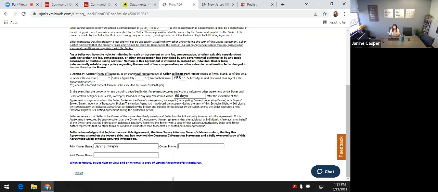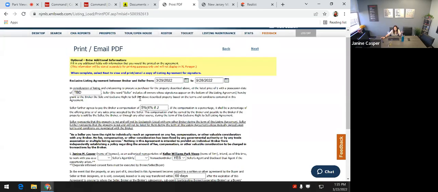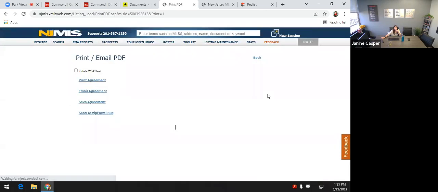Then you would add your owner's name, and their phone number must be on here. The MLS at any point in time has the right to contact the office and have this listing agreement sent to them. And they have the right to call the owner to make sure they want their home listed for sale. So if you put your phone number in there and they get you, you're going to be in trouble. Once this page is fully filled out, you'll hit next.